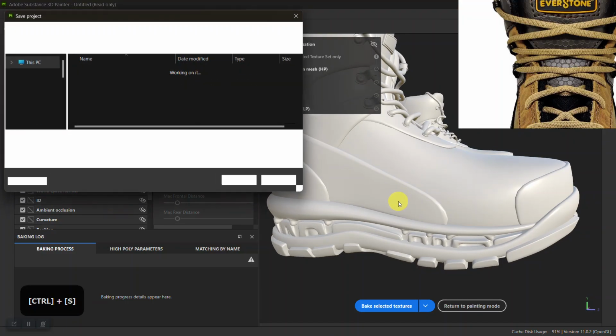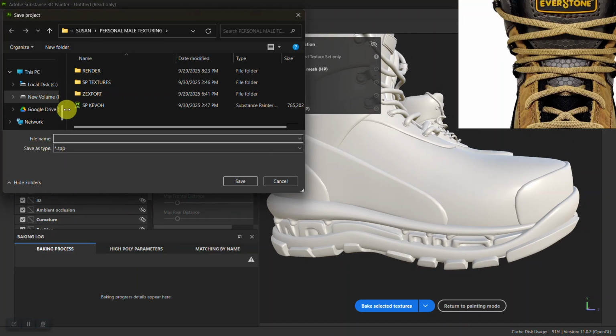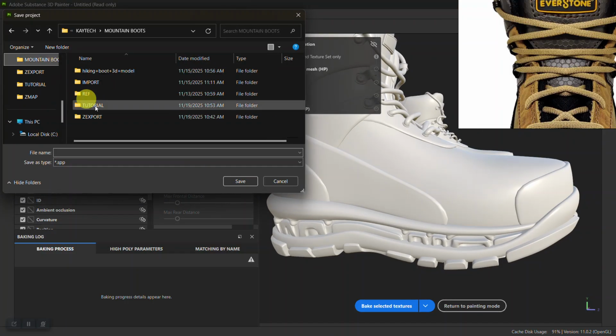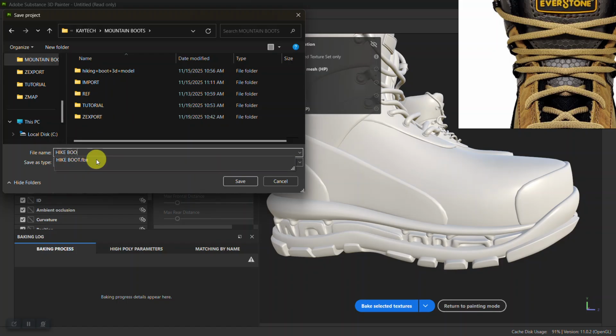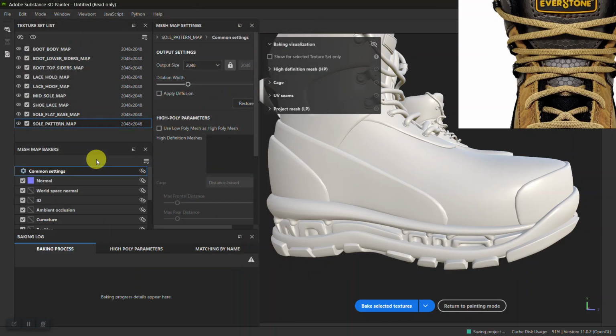First, let me save this file. Save this as Ike boots. Put SP in front, SP Ike boots. Okay, saving our project now. It's done saving. Now the next step will be to pick the necessary maps for this.